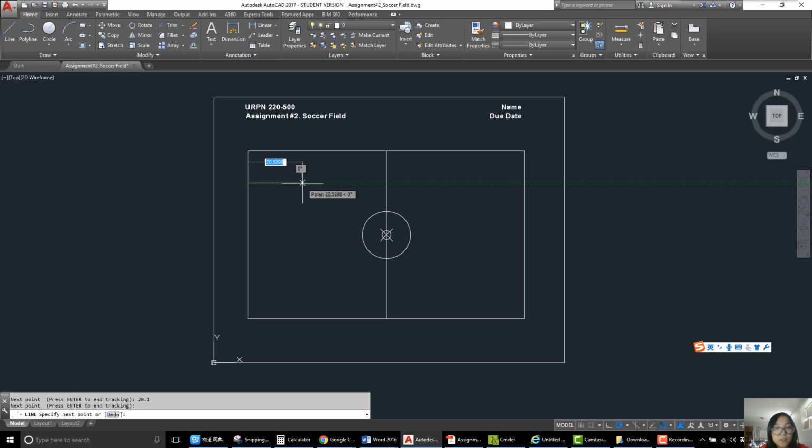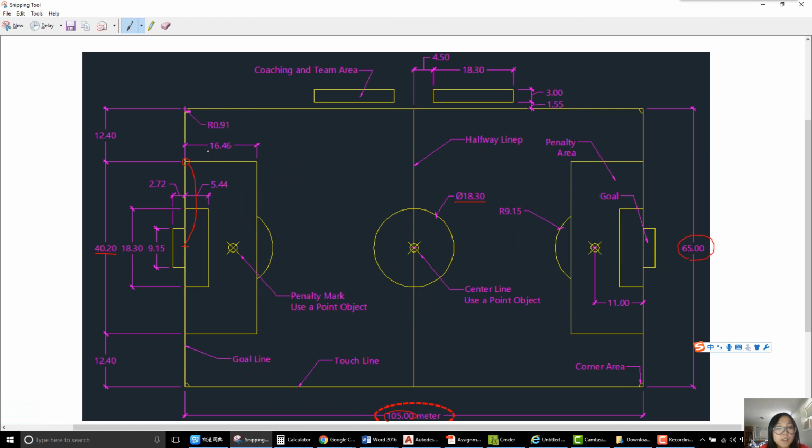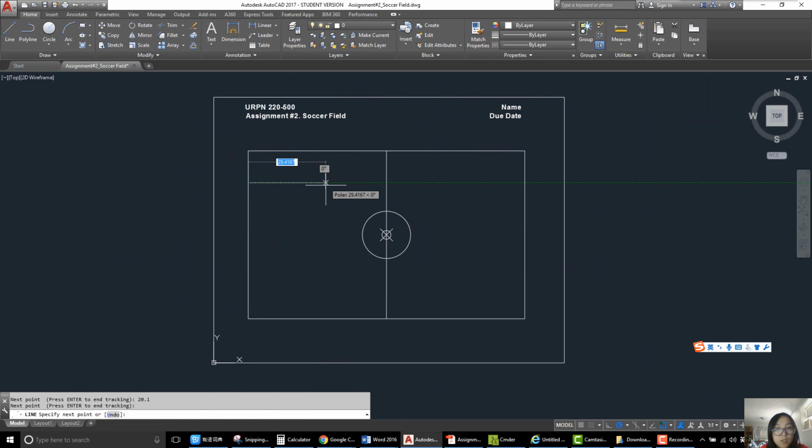So I press spacebar to formally start the line command. And this dimension, going back, is 16.46. So 16.46, spacebar, and move my cursor down. This dimension is 40.2, spacebar, and for this dimension, because AutoCAD has caught the perpendicular point for me, I just need to click and spacebar to finish.